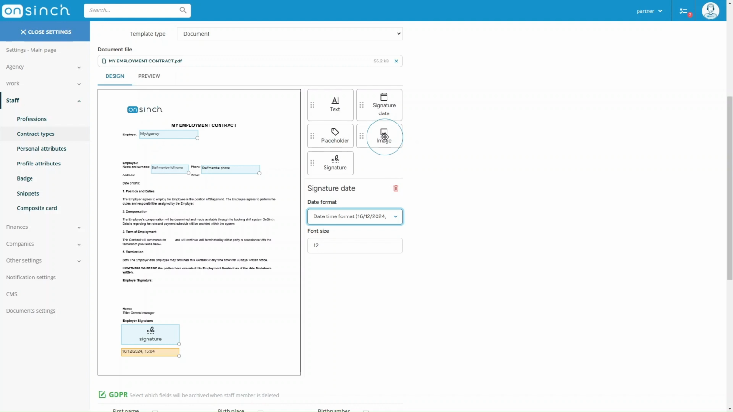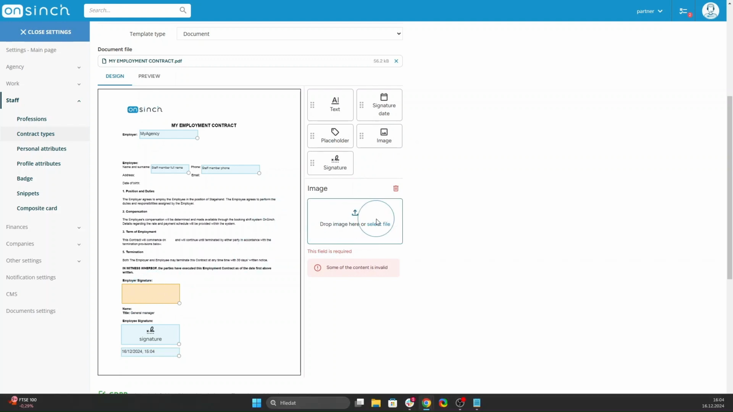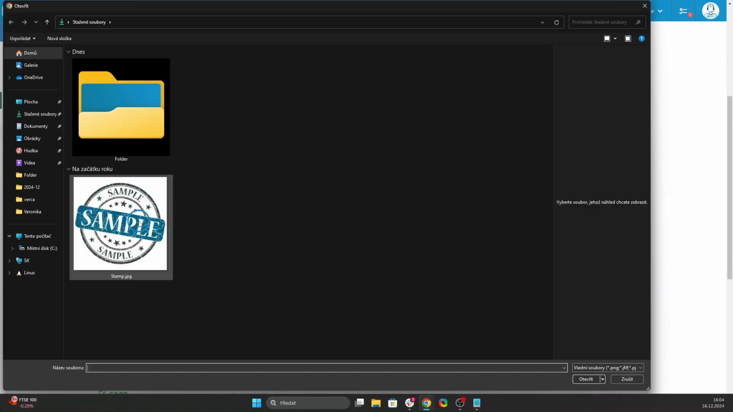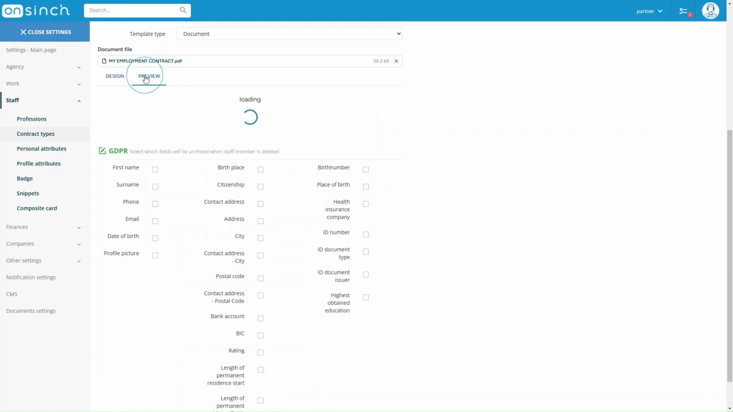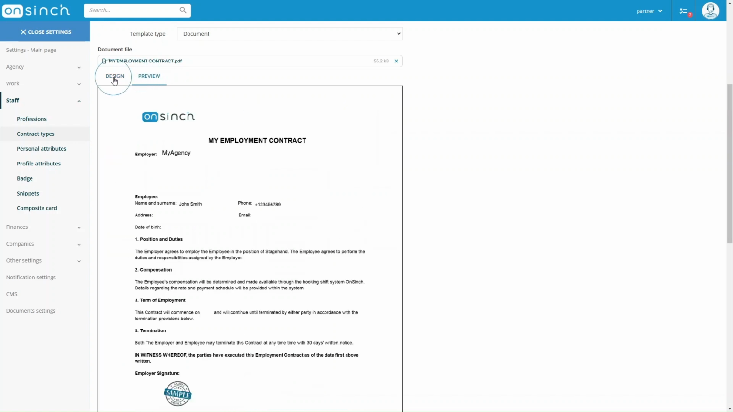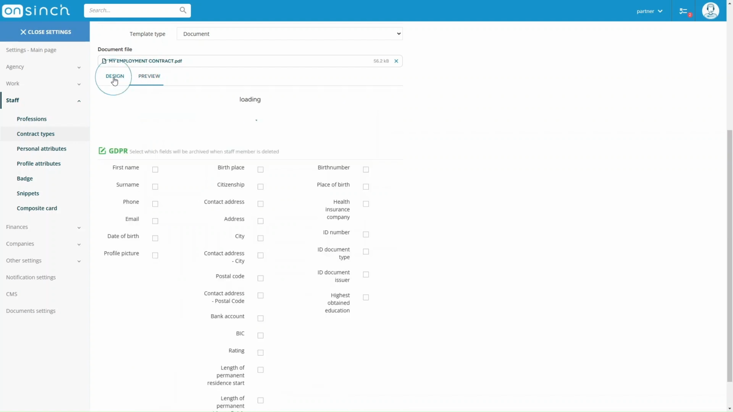Another component you can use is an image. So let's drag and drop an image here. You can use this component to upload your company stamp and company signature. Select and upload my signature. You can use the tab Preview to check how the final version of the contract will look.